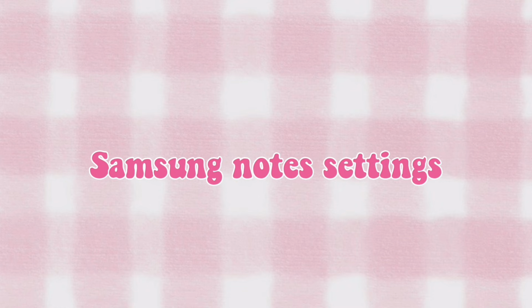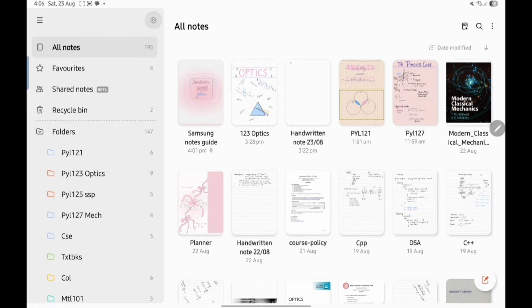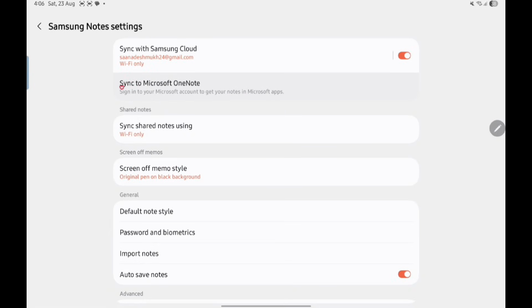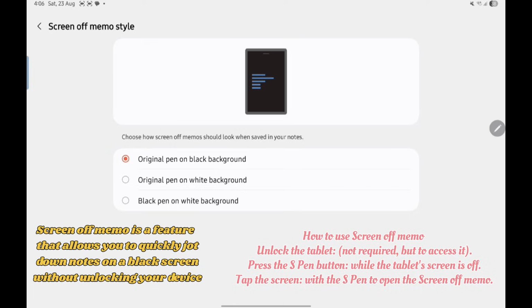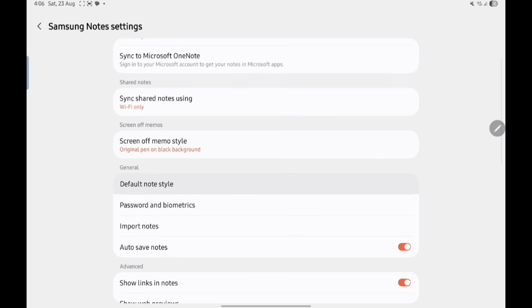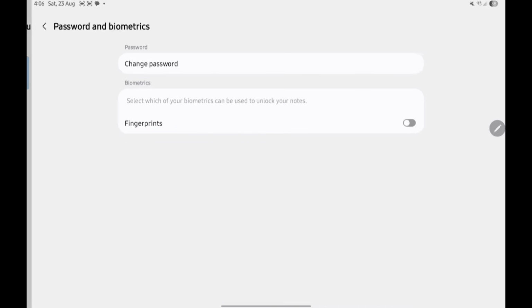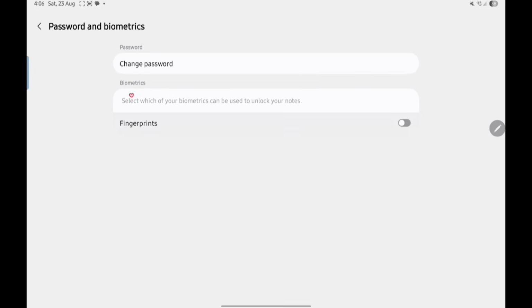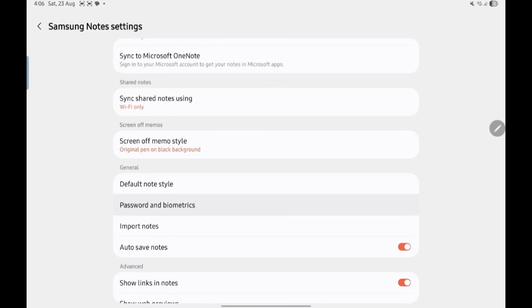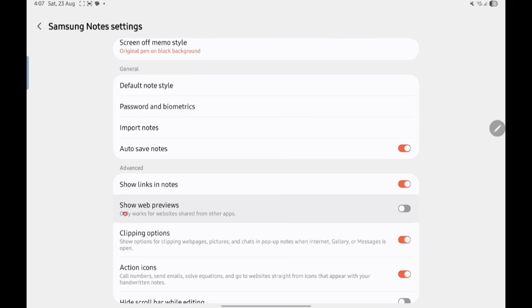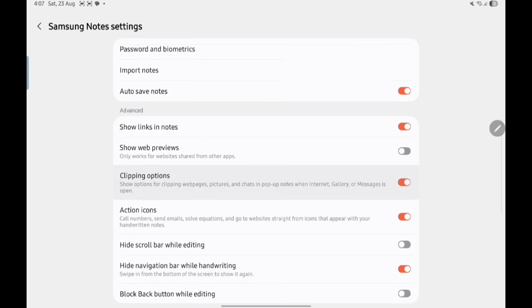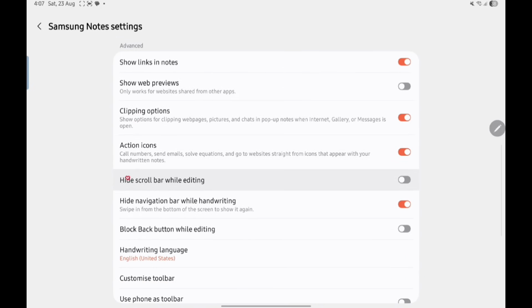Let's explore the Samsung Notes settings. You can sync your notes with Samsung Cloud, or you can sync it to Microsoft OneDrive. You can change the screen of memo style. We have explored the default note style. You can also change the password and biometrics. You can import notes. You can auto-save notes. You should always toggle this on. You can hide the scroll bar while editing. This will make it convenient for you to write.